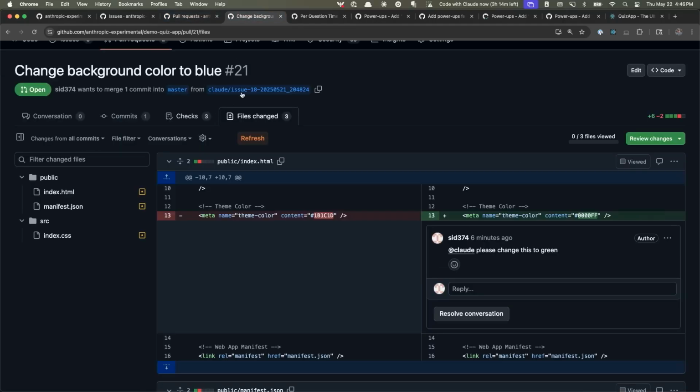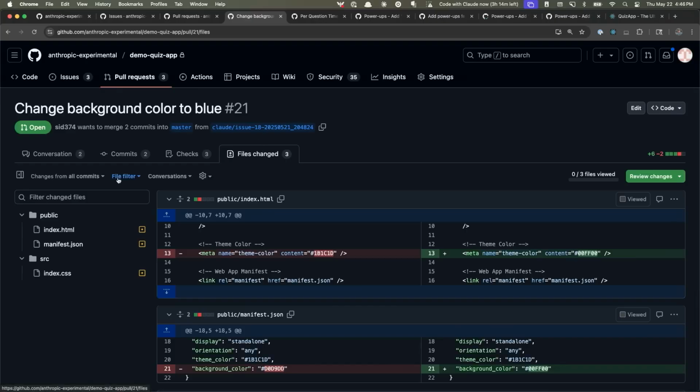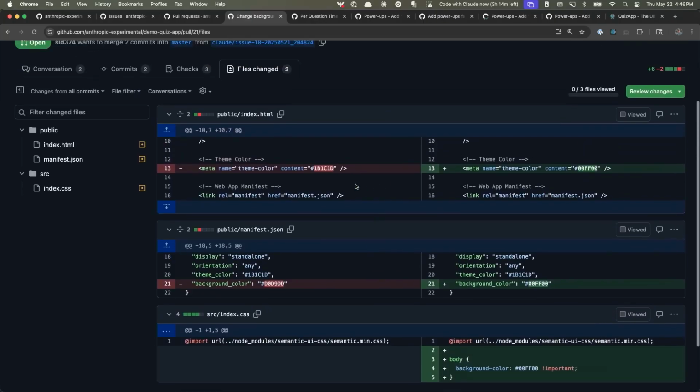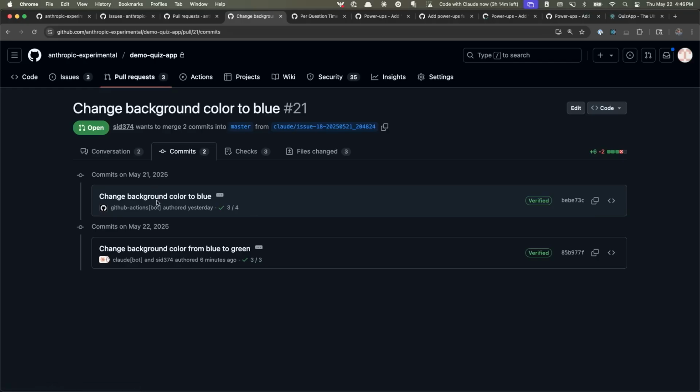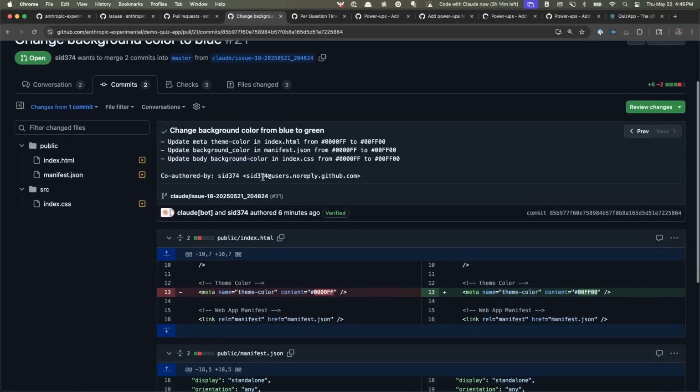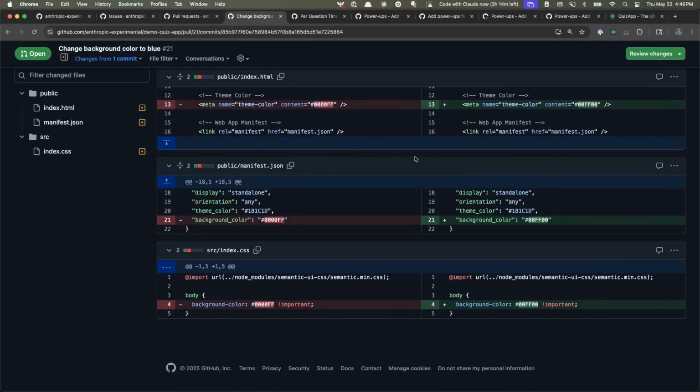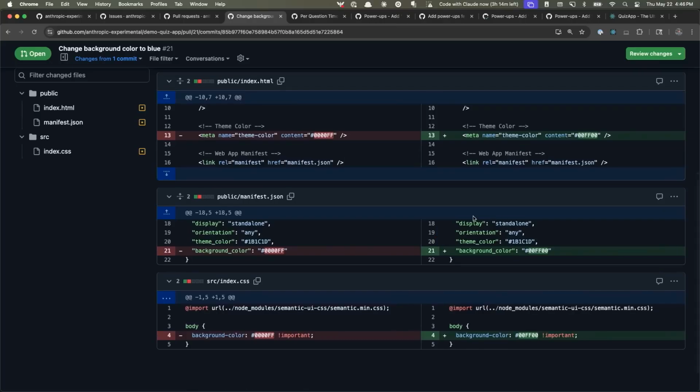Let's also look at the PR that we told it to change from blue to green. It's all hex code, so let's just see what it did in the commits. You see there are 2 commits, and Claude has added this last one to switch it from blue to green. And it did it for all 3 of the places where the color was defined, which is awesome.